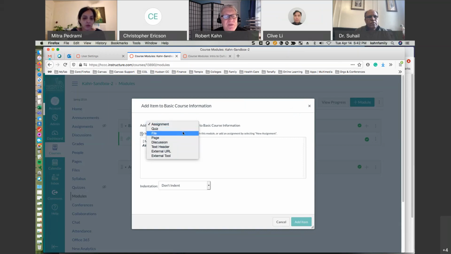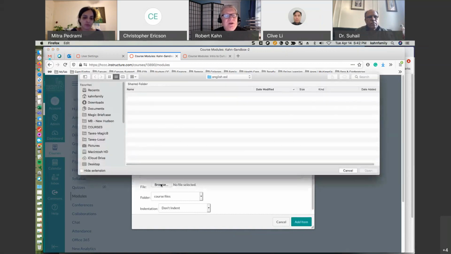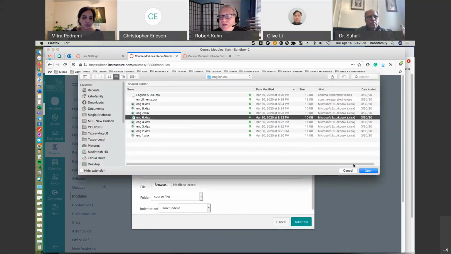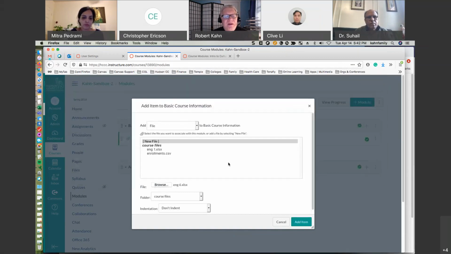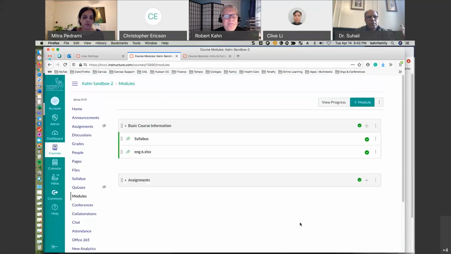I select from these choices file, and I could either select one of these files that I've already placed in the files container, or I could click on new file, browse, select the file, open, and add the item. Okay, it added it directly to this module. This is a shortcut for adding resources to a particular module.